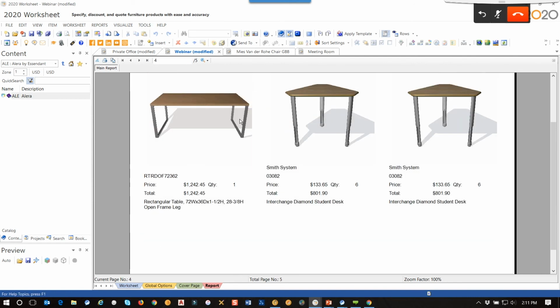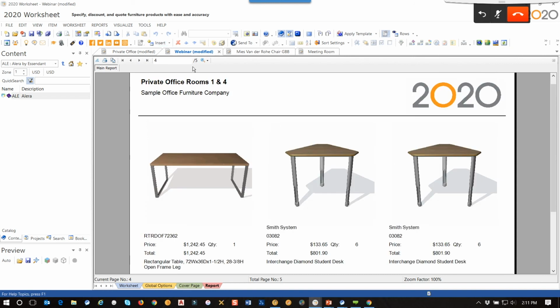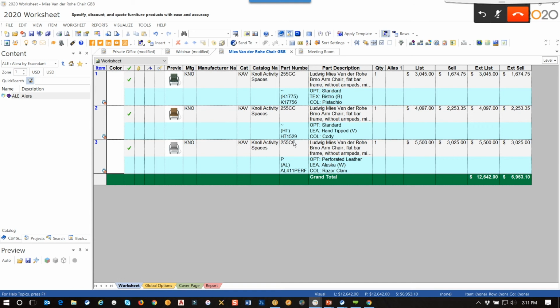This report is also good to show a good, better, best scenario. So I've created a worksheet that just talks about the guest chairs in my private office. And I've basically placed that guest chair, the 255cc, 3 different times, or brought it into the worksheet 3 different times. And I've optioned it in 3 different varieties.